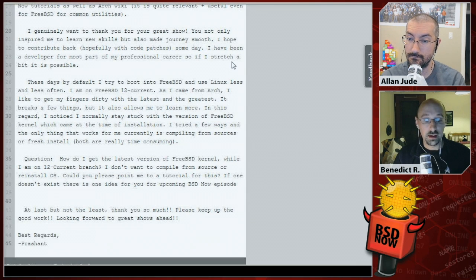often. He's on FreeBSD 12 current, and as he came from Arch, he likes to get his fingers dirty with the latest and the greatest. It breaks a few things, but it also allows him to learn more. In this regard, he noticed that he normally stays stuck with the version of FreeBSD kernel which came at the time of installation. He writes, I tried a few ways, and the only thing that works for me currently is compiling from sources or fresh install, which both are really time-consuming.